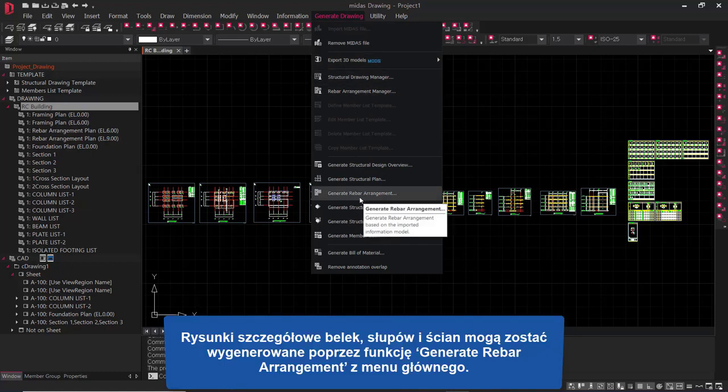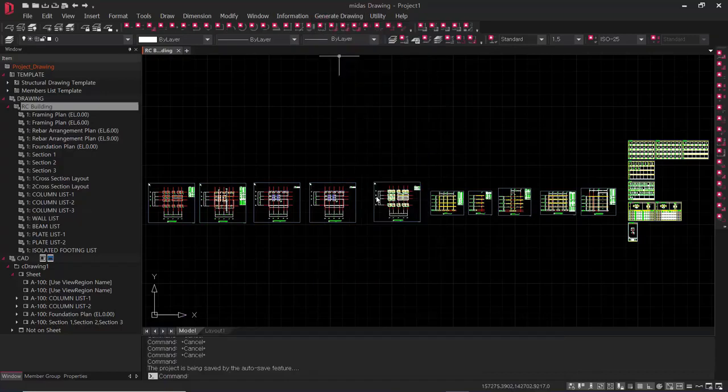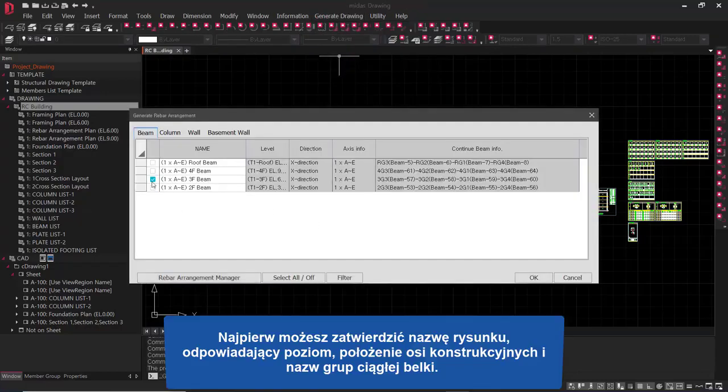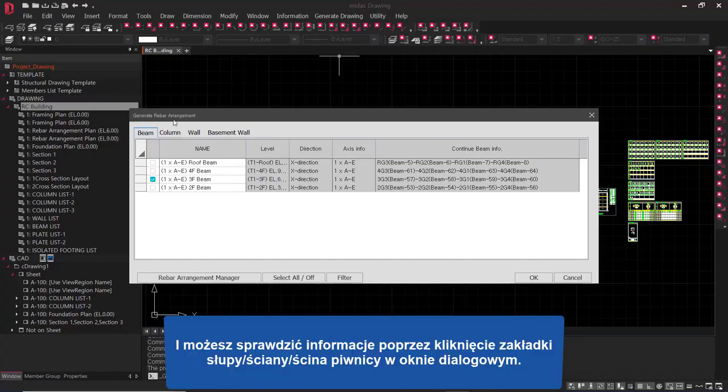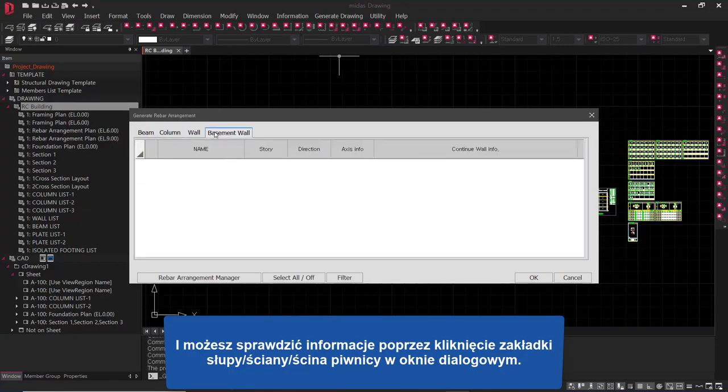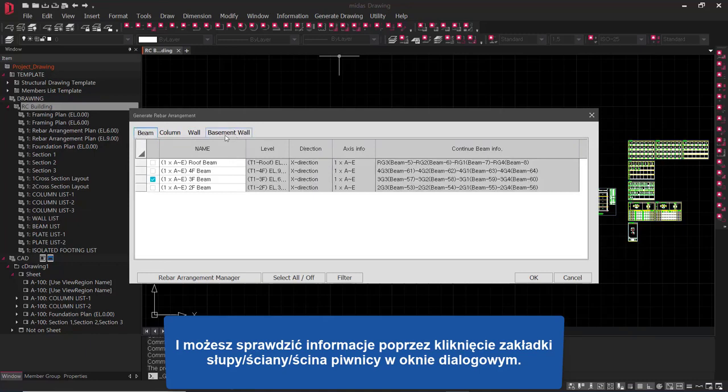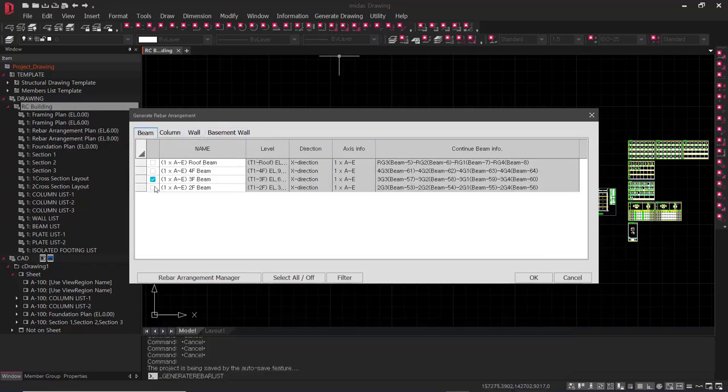Detailed drawings of beam, columns, and walls can be generated by clicking Generate Rebar Arrangement in the main menu. First, you can confirm the name of drawing, corresponding label, position of the grid, and the group name of the continuous beam. And you can check the information by clicking the tab for the column, wall, basement wall in the dialog box.